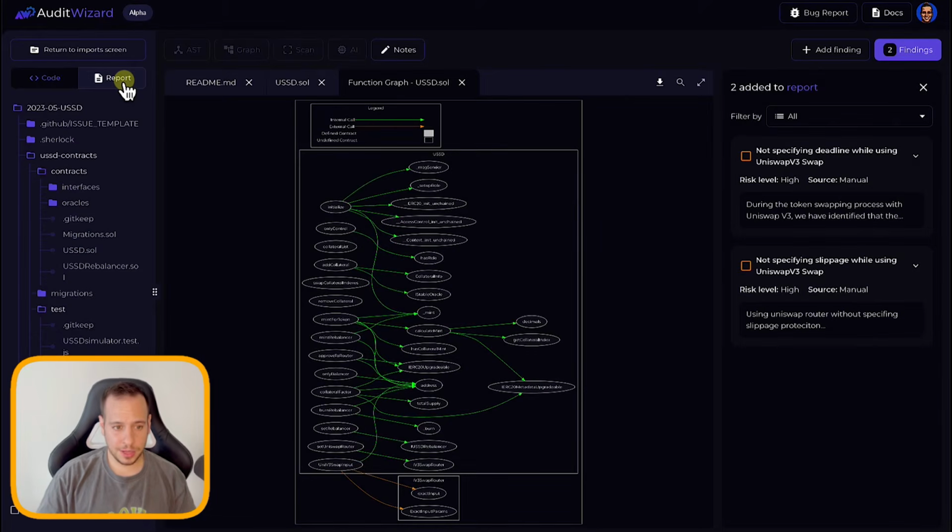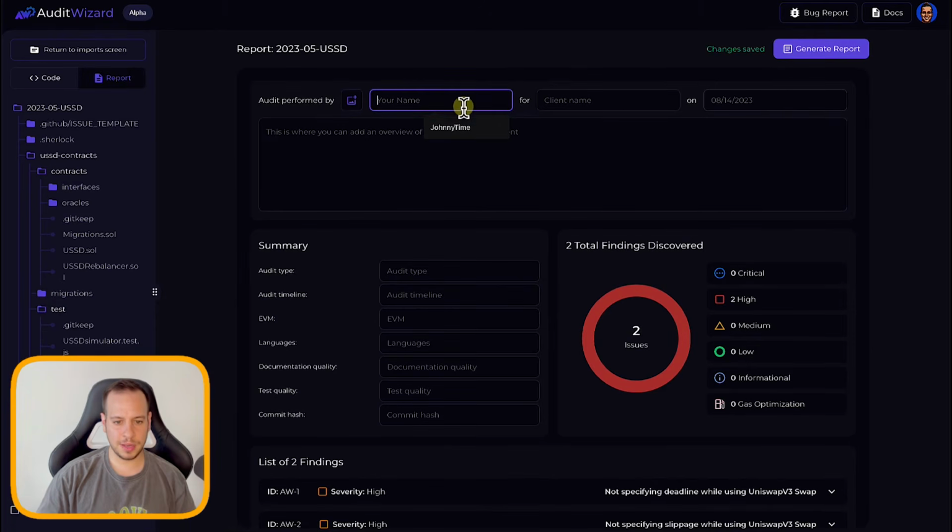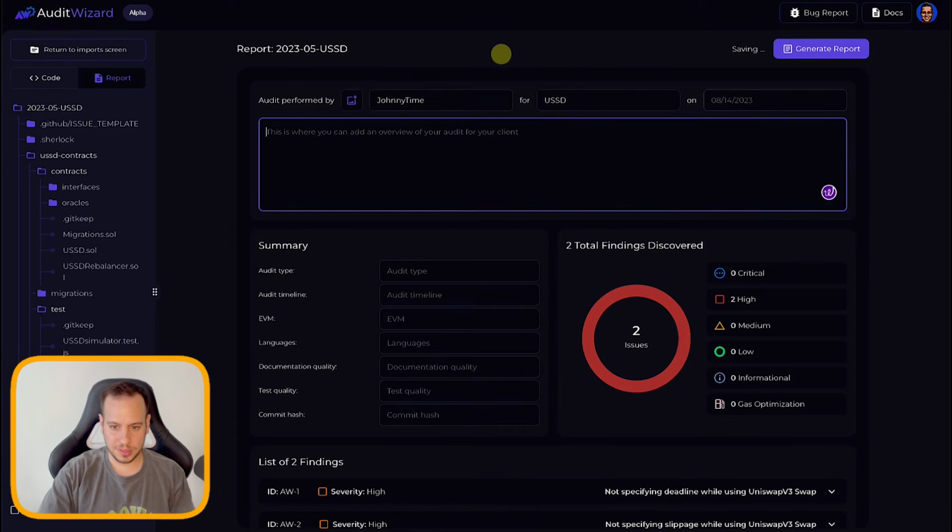Now, let's say you completed the audit and now you want to assemble a report. So you just go here to the report tab and you can fill in your names and all the data, and it will save it automatically. So my name is Johnny Time, client name USSD, the date is automatically being filled today.